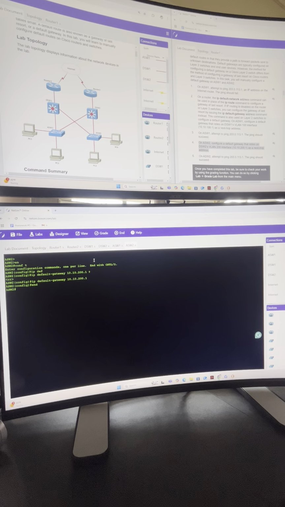Let's do an end. Let's do a ping to 203.0.113.1. And now those pings are also successful, to be able to ping the internet cloud from ASwitch2, because we configured the default gateway on the layer 2 switch on ASwitch2.